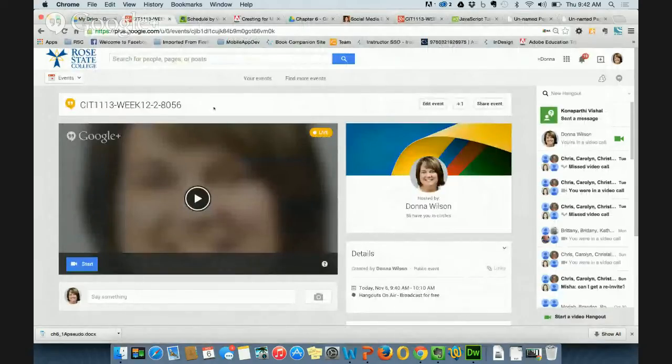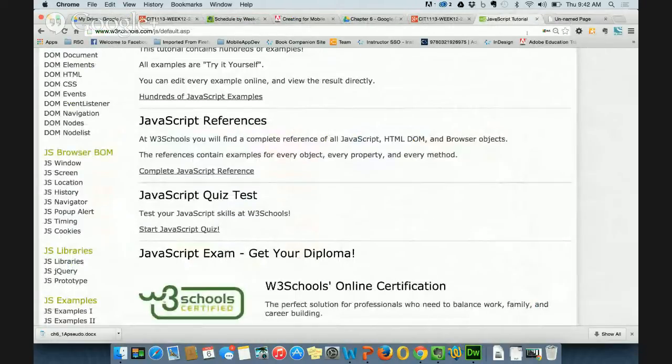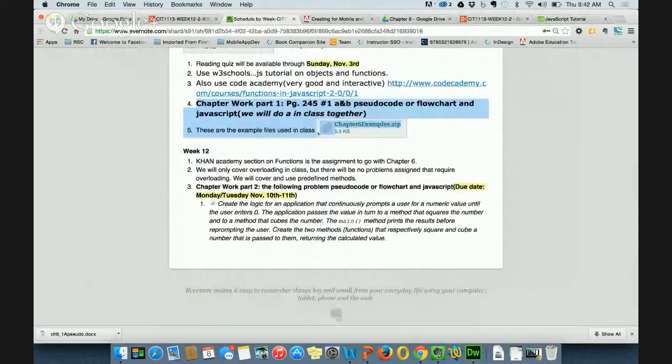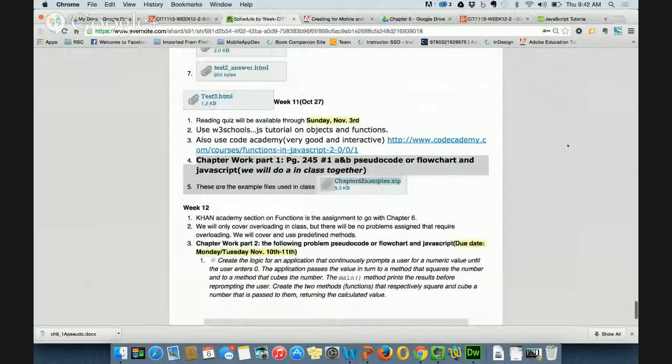Okay, let's go back to, do I not have anything up here? A name, oops. Okay, here's Evernote. All right, so here is the Evernote.